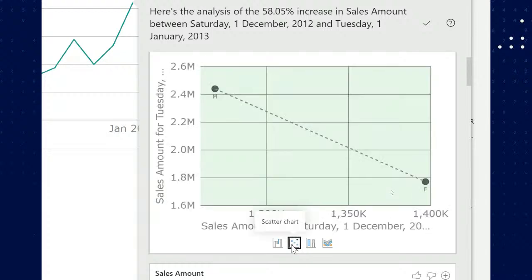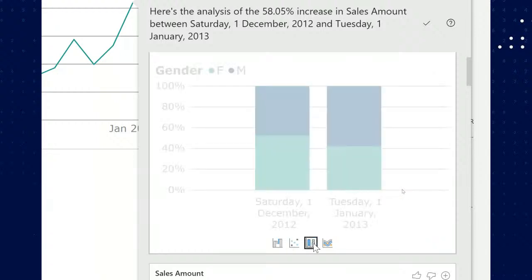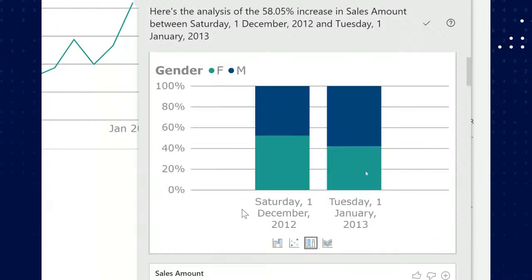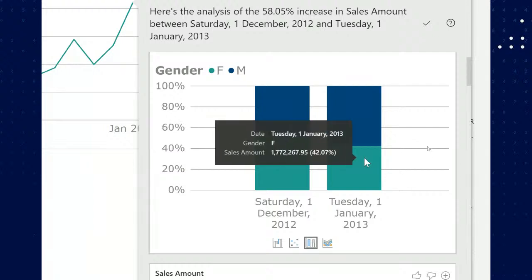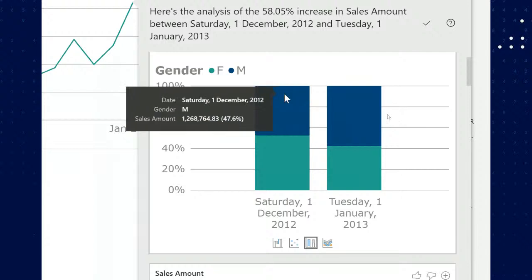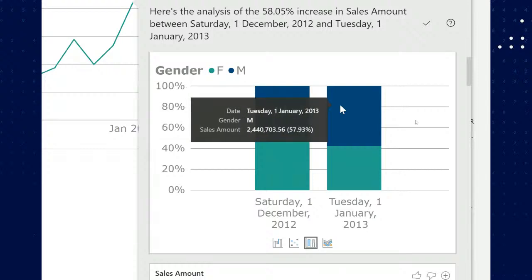We can do a scatter chart, which is not very useful, but we can, for example, also do a 100% stacked bar chart. So we have 100% of the sales of December and January, and comparing that, we see indeed, in December, the majority of the sales were by female sales employees, 52%. This decreased to 42% for the females in January. So we had a movement from the majority of sales done by female salespersons, moved now to the male salesperson. So this could be interesting.